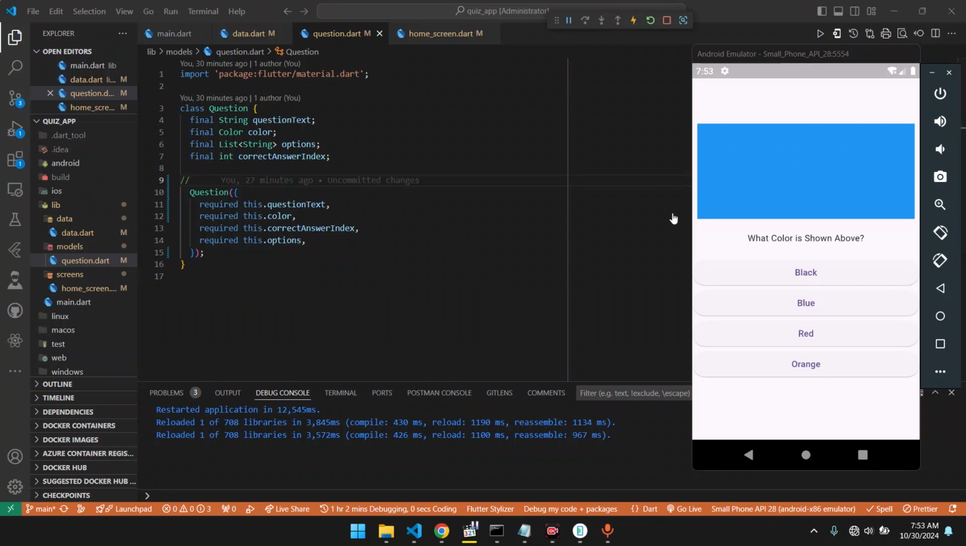What's up, you guys? So in this video, we're going to create this simple quiz app in Flutter. So what this has is a question. A question is asking what color is shown above. So you just simply have to pick from the options the color that's shown above for you to get the correct answer. So here we'll say blue.